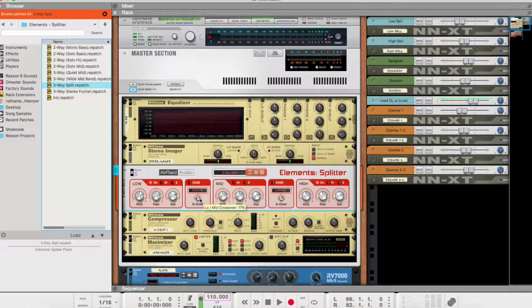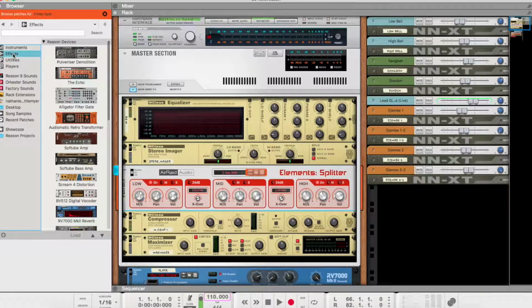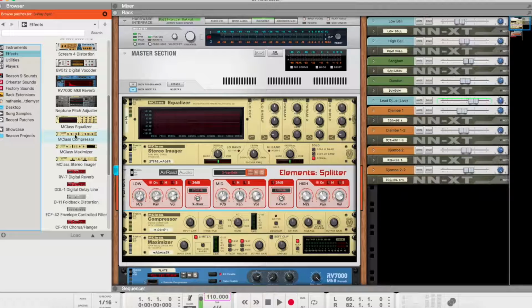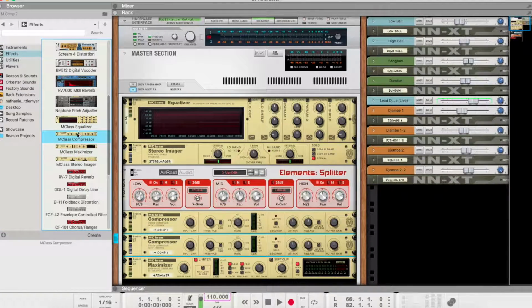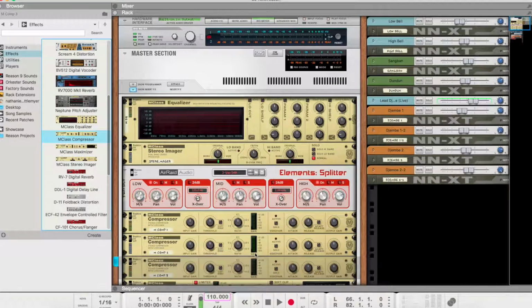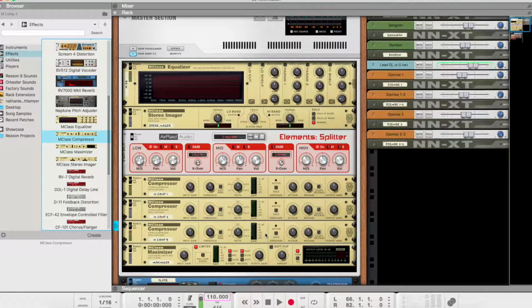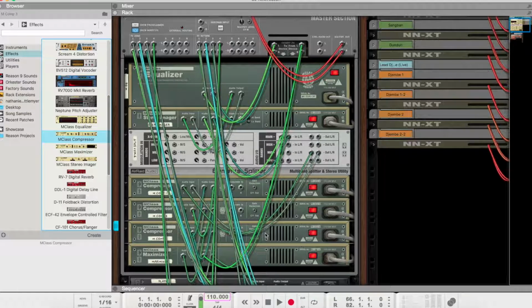Okay, now since we're using the splitter to set up a multi-band compressor, we're going to need two more compressors. So let's go back to our effects. Let's find the M-class compressor and let's bring in two more compressors. Great. Now, let's look at our connections. It's not likely that our connections were set up the way that we want them, and to look at the back side of the rack, I just press Tab.